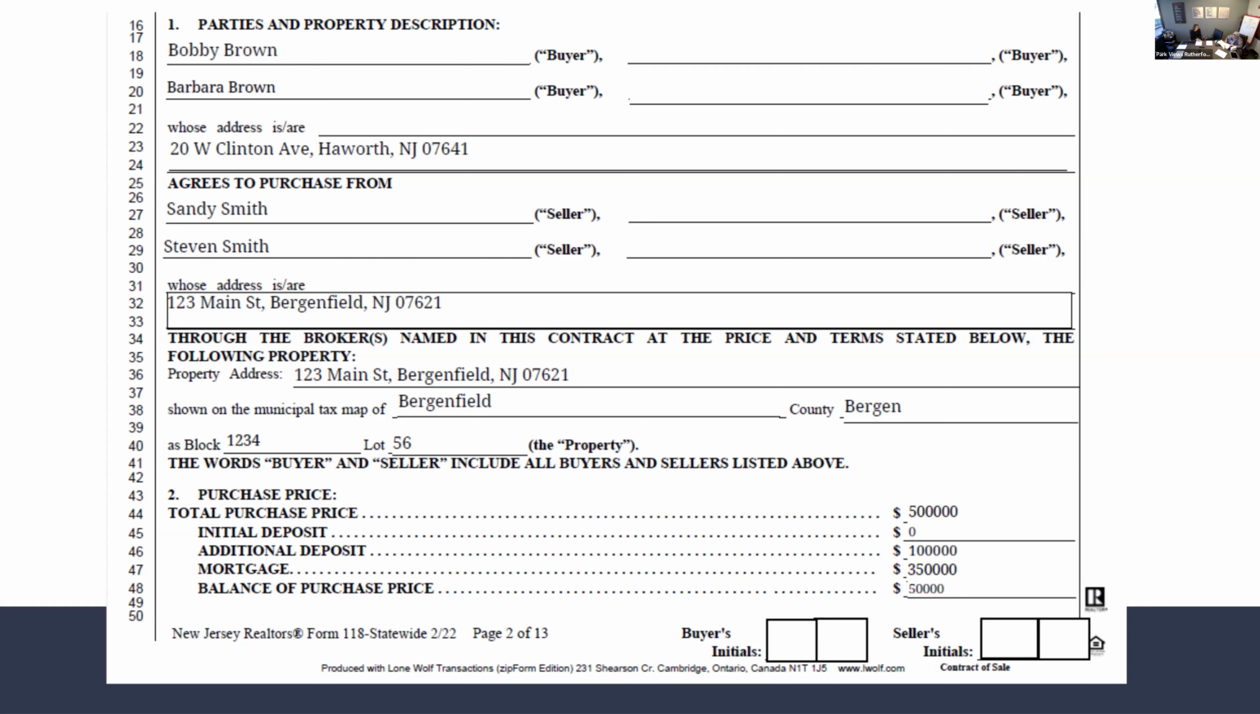The additional deposit will be your 3%, 5%, 10%, or 20%. So here I put $100,000, which is 20% of 500. And then my buyers here are taking a mortgage of $350,000. So the 100,000 and 350,000 add up to 450,000 in total. That means they have a balance at purchase of $50,000 that will be due at closing.